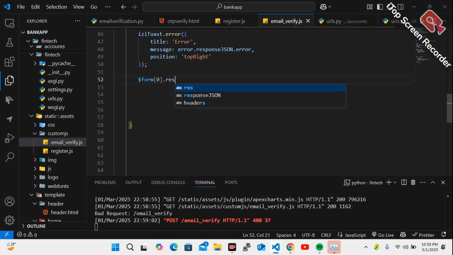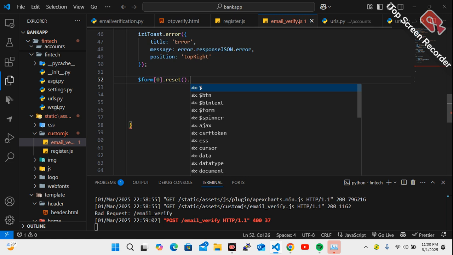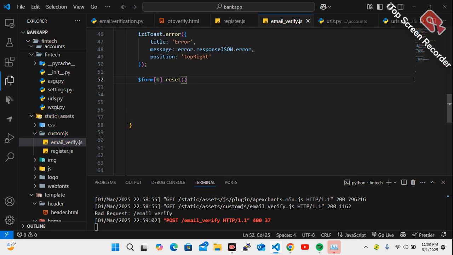If you recall, when we do console.log and log the form itself, you see on the target we have 0 there. So this will be able to reset the form. Then not just resetting, it should hide the, let me just copy and paste.